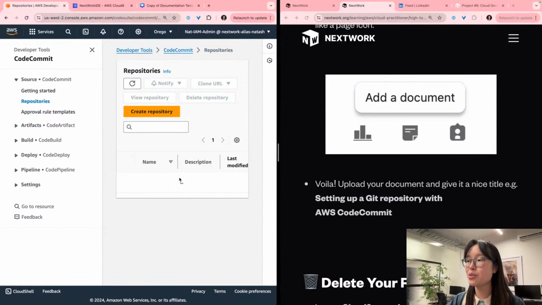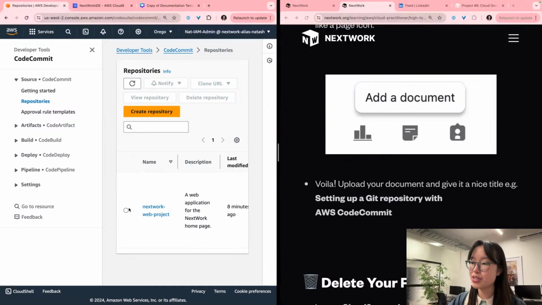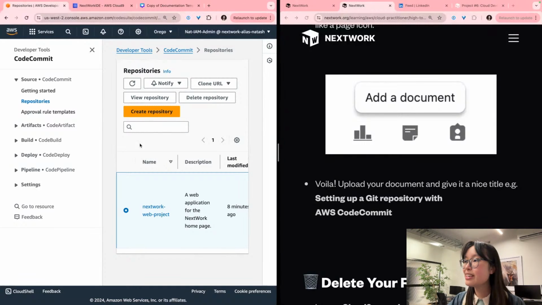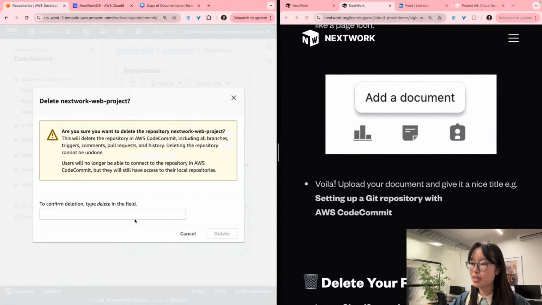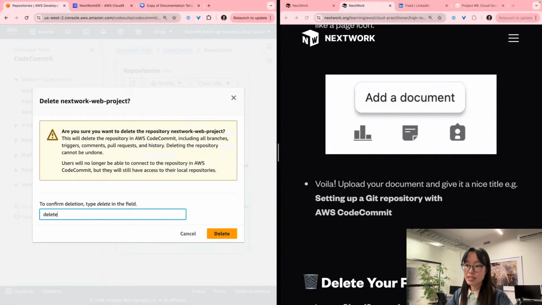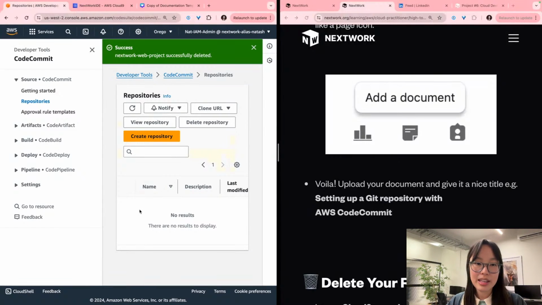The first thing I'm going to do is I'm going to make sure I delete my repository. So this is the cloud repository that I've created, the remote origin that's in the cloud. Let's delete that repository. We don't need it anymore. So let's delete it. Okay.